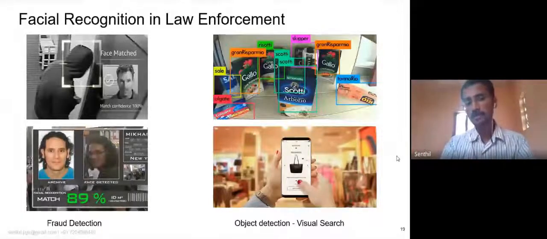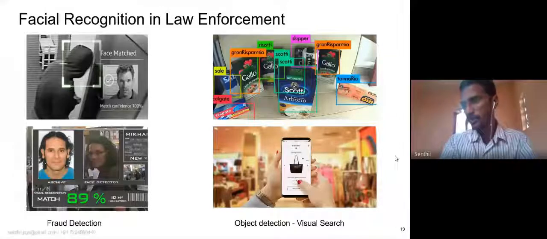And similarly, you take a photo of different products. You just feed it into the system. The system will tell you what product it is and the information about the product. This kind of technology will be used for marketing.